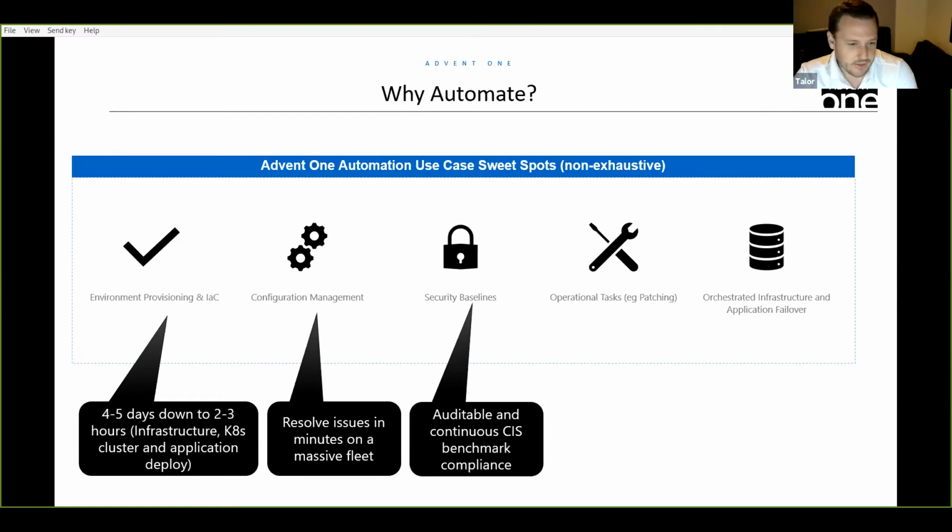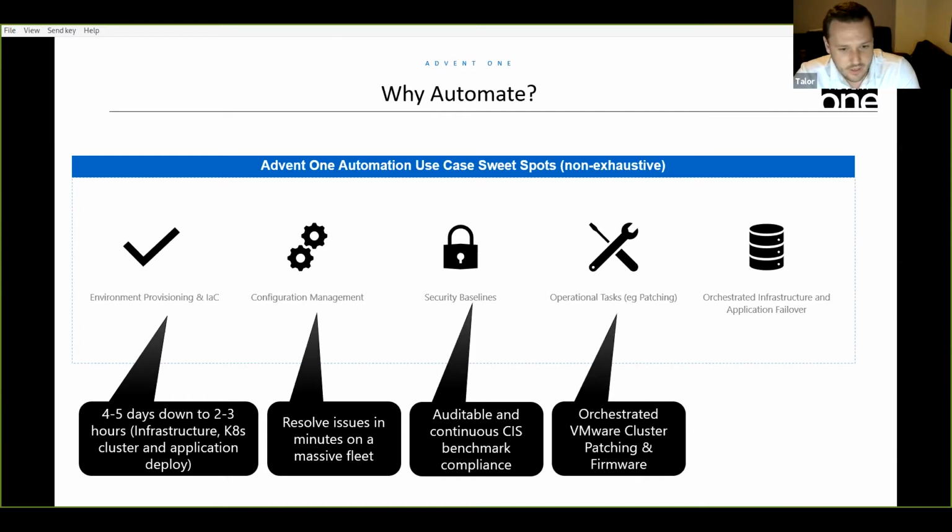Applying a security baseline. So how do I know that all of my systems meet all of the CIS controls? How do I make sure they're turned on? And is it auditable? Operational tasks such as patching. Now that could be server patching, but if you've got a large amount of ESX hosts and you've got a lot of VMware patching to do, you could use Ansible to evacuate hosts, trigger the patching, and then put all your VMs back again.